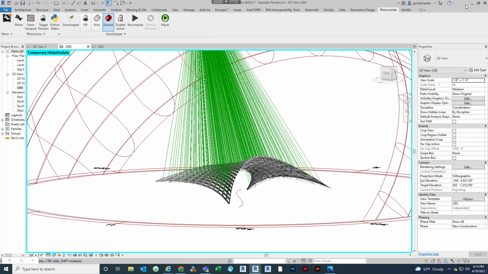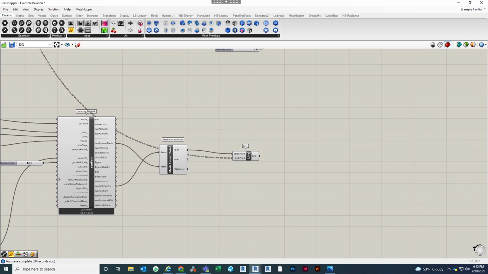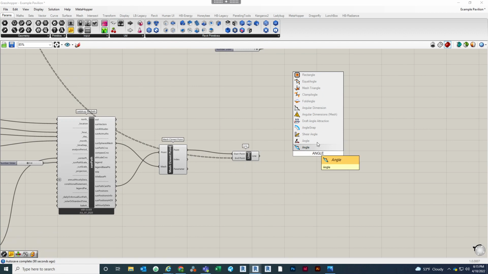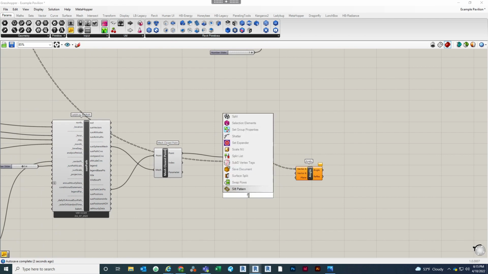All right, so we will open up our Grasshopper script again. All right, so what we're going to use is an angle that measures the angle. And we're going to want this one. So compute the angle between two vectors. The first vector is going to be that line that we just created. And then the second one is going to be an evaluate surface component.